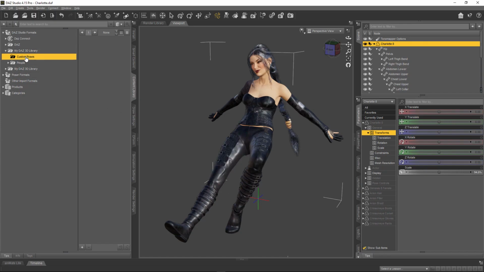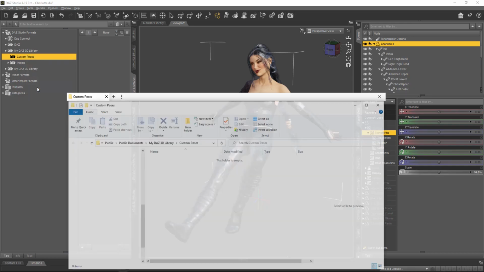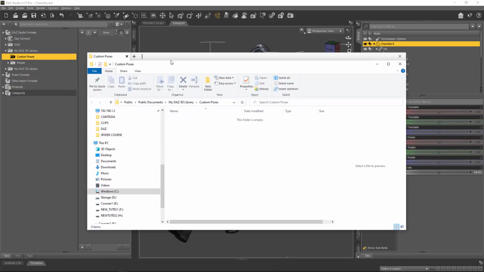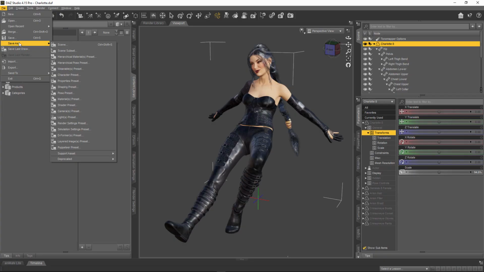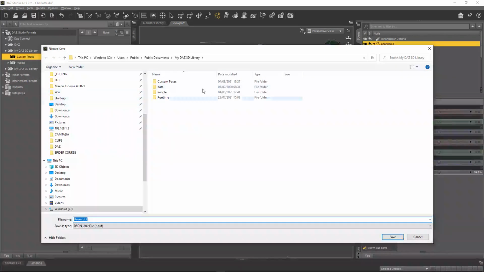And then we can right-click on our new folder and find it on our computer by clicking Browse to Folder Location. And we can copy this location so we can save our new pose preset into there and easily find it again. So we'll close that. And again, with our character selected, we'll go to File, Save As, and we'll save a pose preset. And we just want to put this in that same folder we created. So I'll just paste the directory into here.